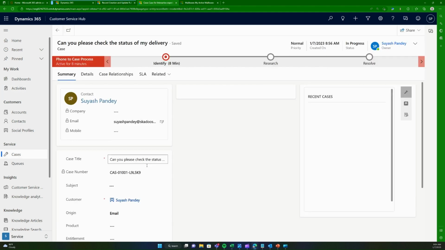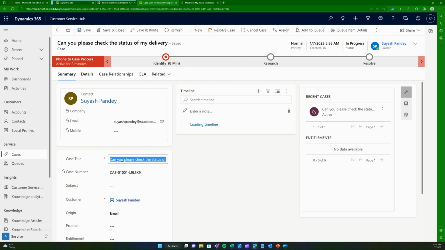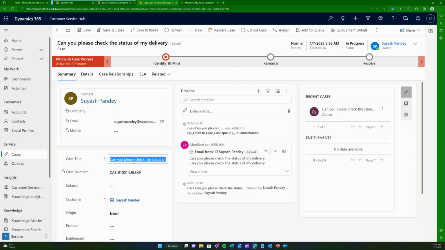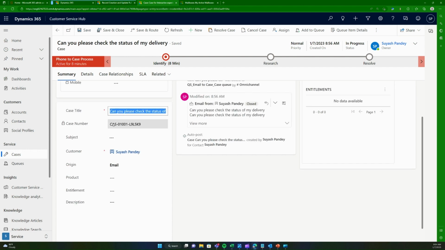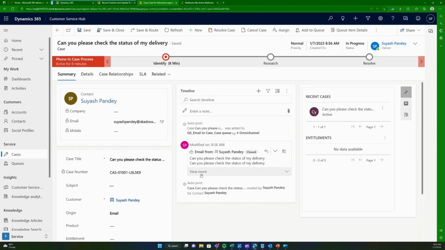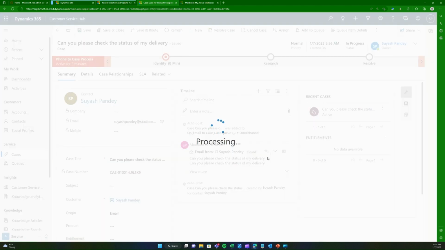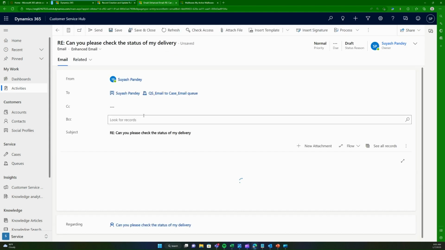So what Power Automate did is, it fetched the title from the email and created it as a case. It got a unique identifier. It also mentioned the name of the customer, so yes, Pandey. It mentioned the origin automatically. But what you would also see is that the email that was sent is automatically linked. And now you don't have to go back to email addresses if you want to reply to the customer. You can just reply all from here, and an email will be created for you.